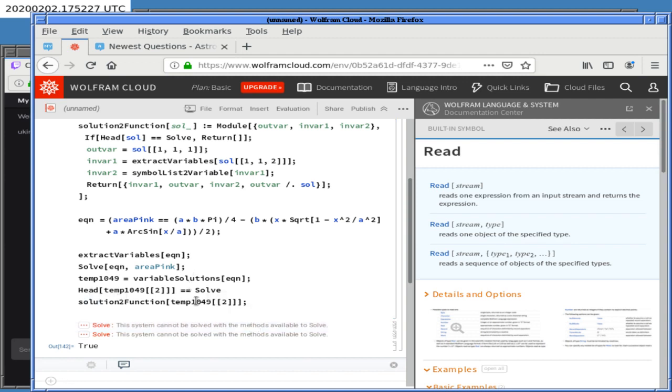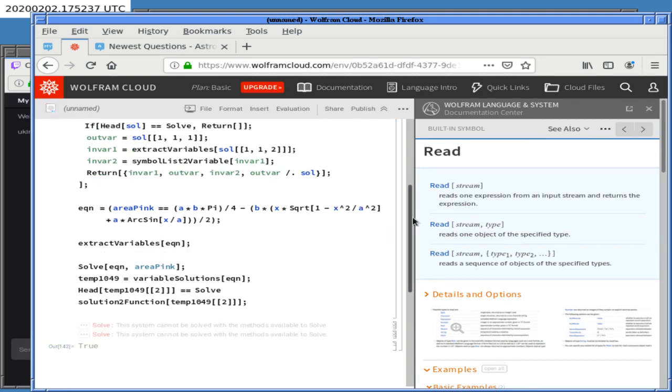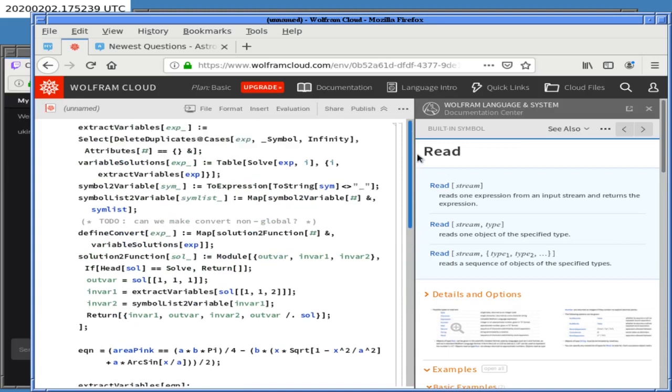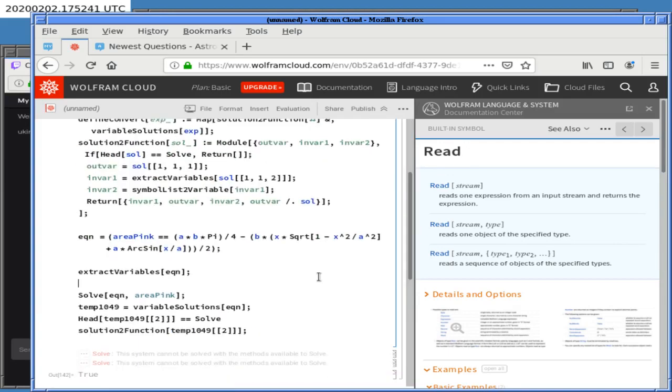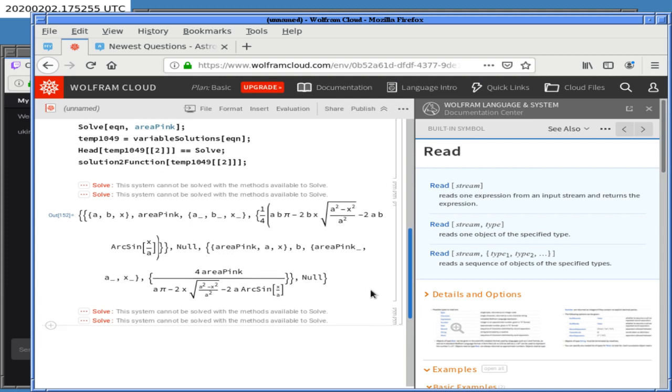Okay, so let's see, solution to function. Let's go ahead and see if we can just do, I need to change the name of this function, define convert of the equation, and, let's not get rid of everything here. All right, show me the magic. Okay.